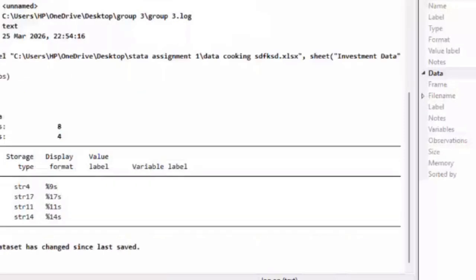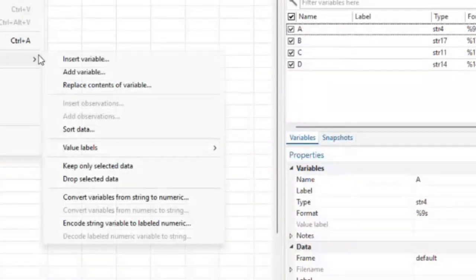As you can see, our data is in string variables. Because our data is in string, we need to change it from string to numeric variables. To change string variables to numeric variables, we call it data transformation. To do data transformation, we go on the same data editor and right click about there and go on Data and Encode string variables, or we can convert variables from string to numeric. For us, we go for Encode string variables.